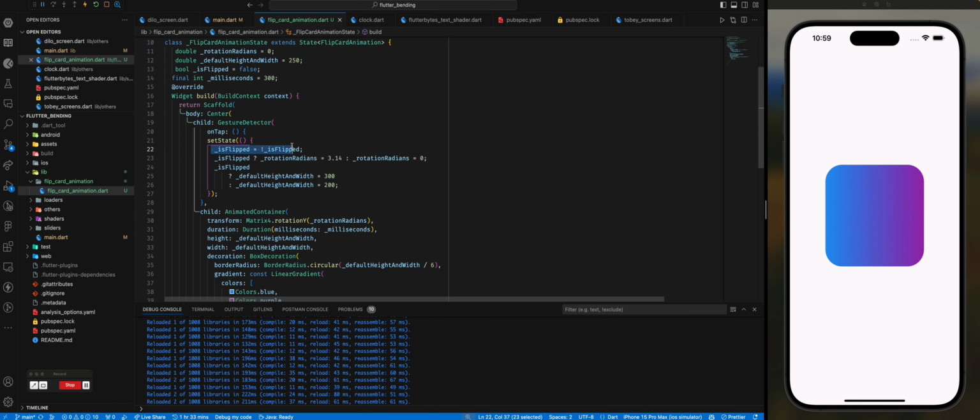The first thing we are going to be doing is that for every time that we tap on this card, this isFlipped property, if it's false, we turn it to true, and if it's true, we turn it to false. Then the second condition is checking that if we have flipped our card, then we want to set our rotation radians to be 3.14. Now, this is math.pi, and what this means is that we are trying to rotate it 360 degrees on the y-axis.